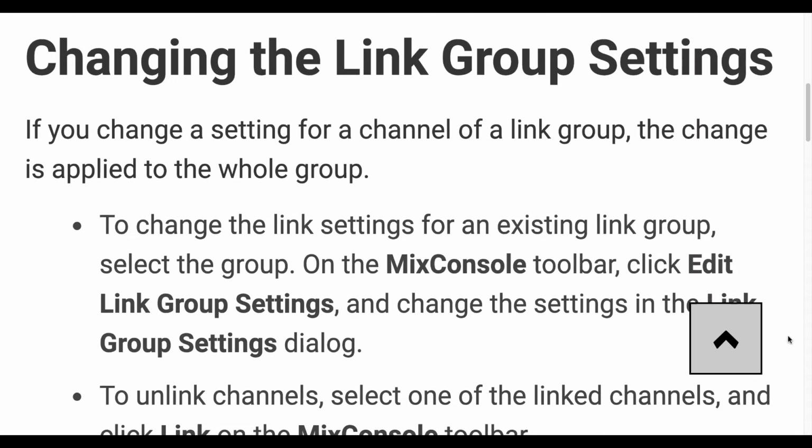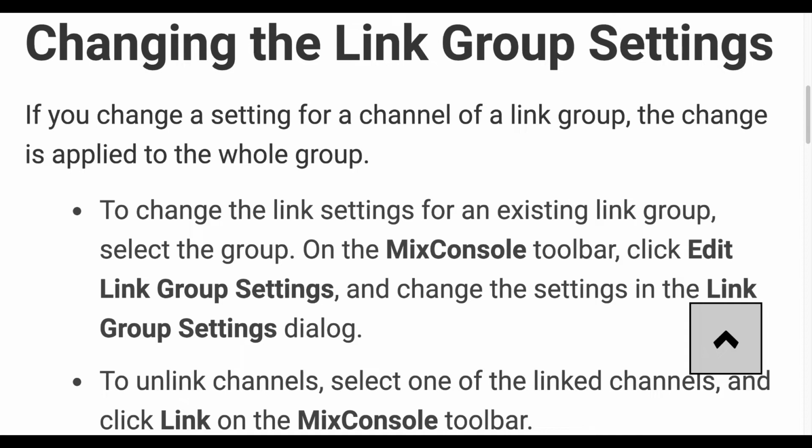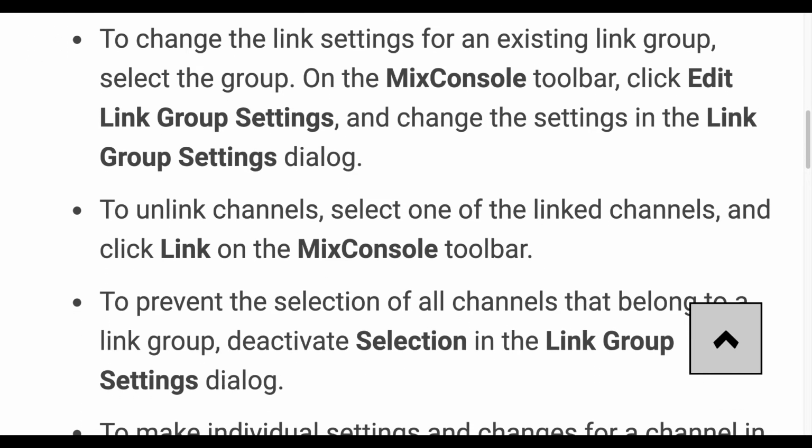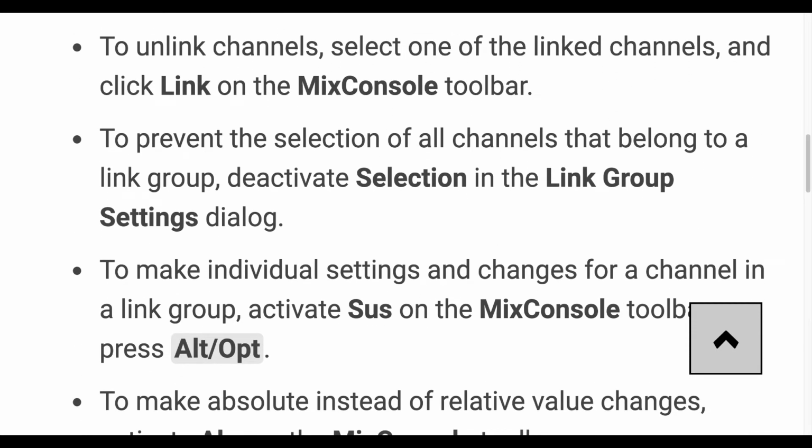Changing the link group settings. If you change a setting for a channel of a link group, the change is applied to the whole group. To change the link settings for an existing link group, select the group. On the MixConsole toolbar, click Edit Link Group Settings, and change the settings in the Link Group Settings dialog. To unlink channels, select one of the linked channels, and click Link on the MixConsole toolbar.